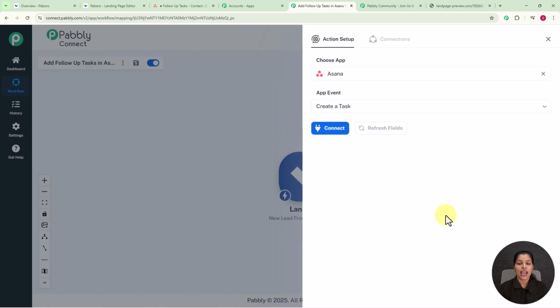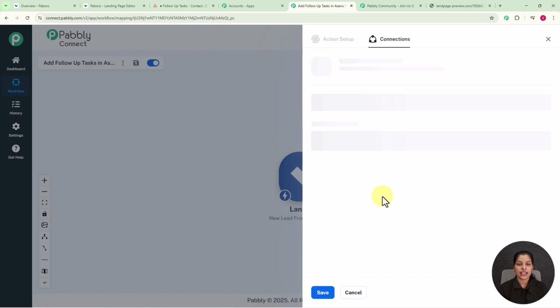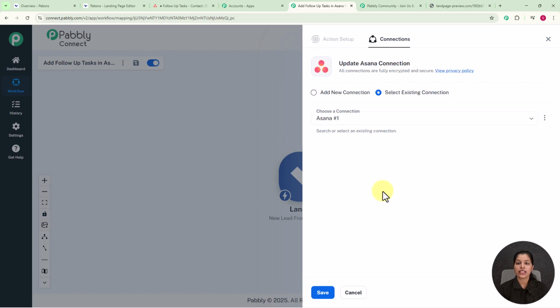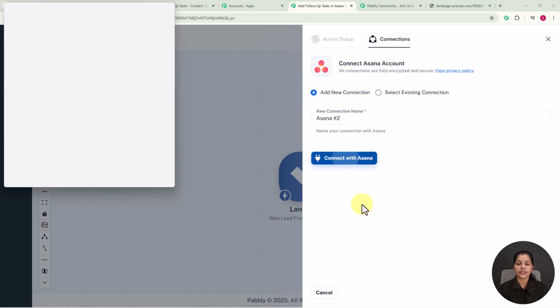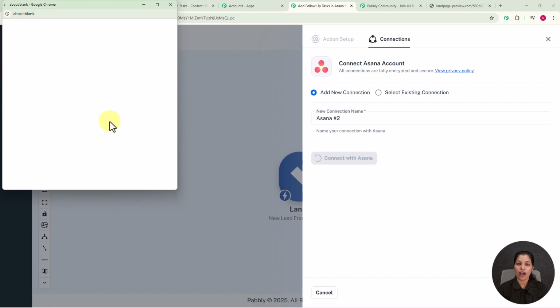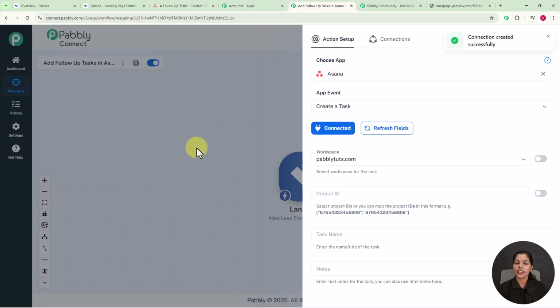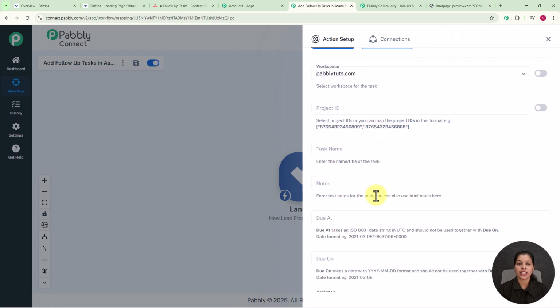So for that let's select it, and afterwards I am going to select my app event as create a task. And now we simply have to click over this connect button, and here we land on the connection page of Asana. If you already have an existing connection you can use it, that is select existing connection, and if you want to build a new connection you can simply click over this add new connection button, and afterwards you just have to click over this connect with Asana, and from here you have to allow the access.